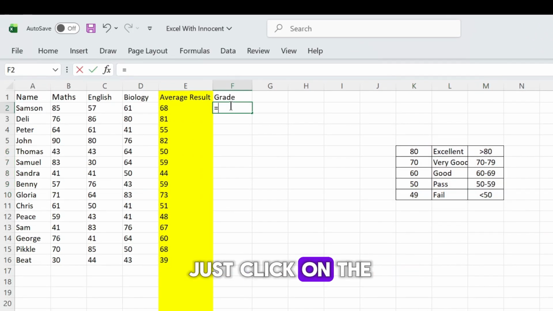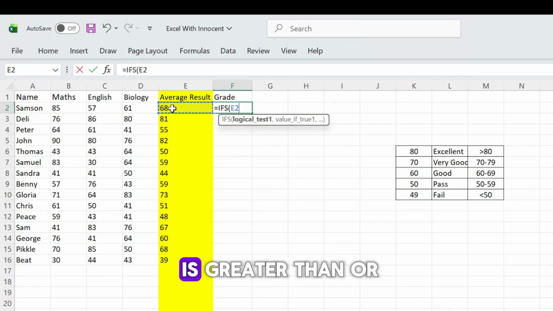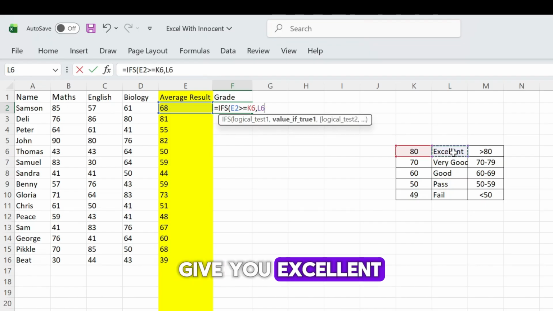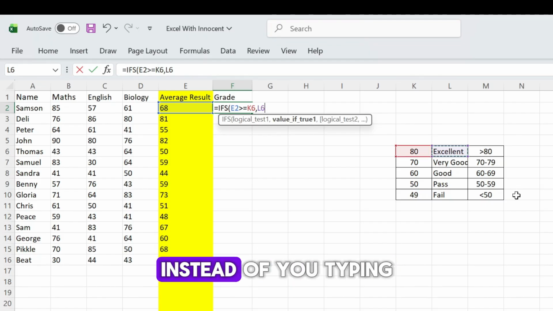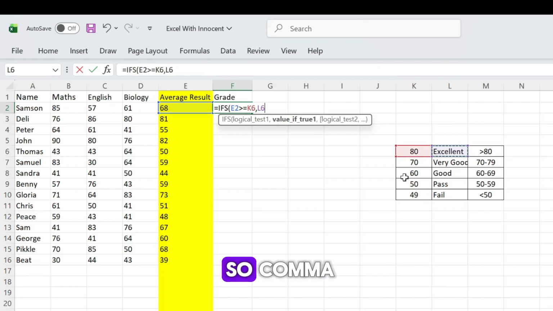So this time I'll just click on the IFS function. If the result is greater than or equal to 80, then it's going to give you excellent. So in this situation, you are picking the results and the grade from the section here instead of typing it manually like the initial process. So comma.